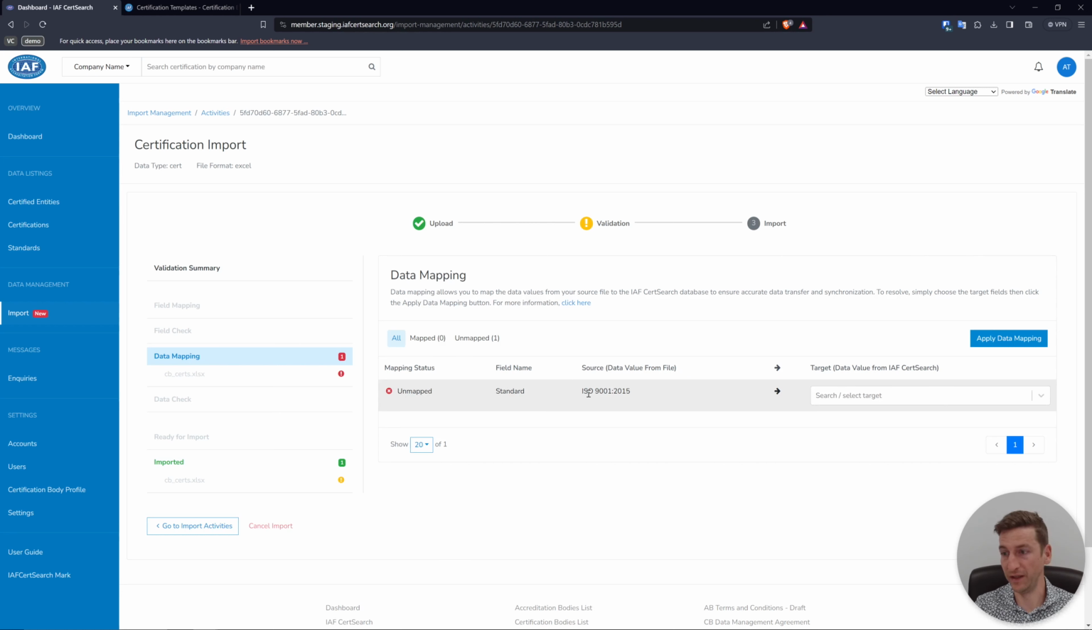Now, as we've deleted this rule, we see that in the source, this is what's being provided, and we now need to map it to the target. And so the target is automatically picked up from the standard section. So we'll do this, and we apply this mapping information here. By applying this, we now can continue and also import this information.